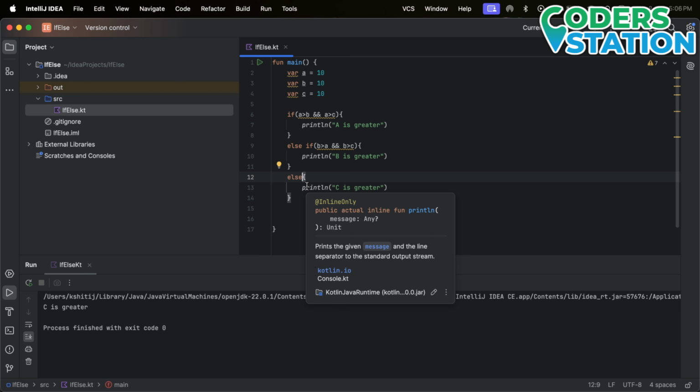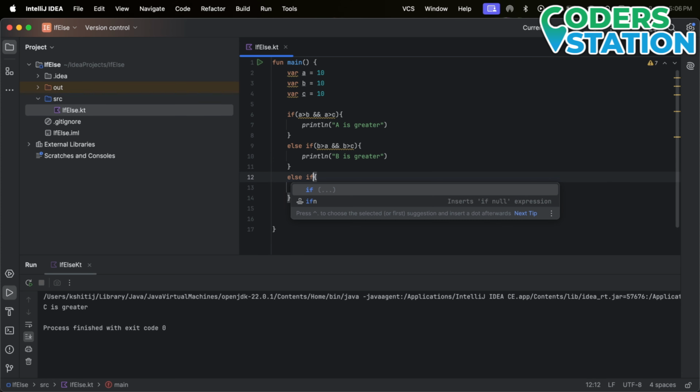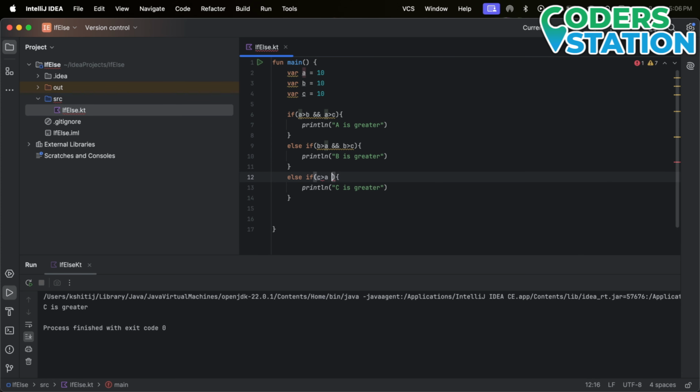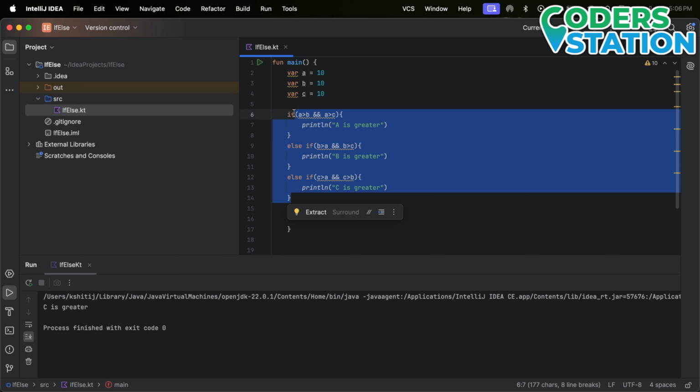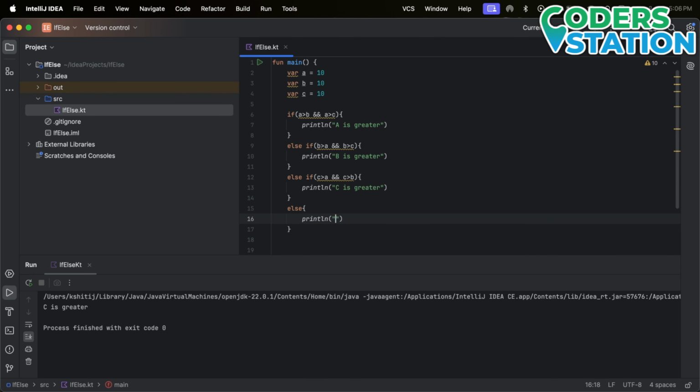So what we can do is add an else if here: else if c greater than a and c greater than b. If this is true, then we will print c is greater. But also we can add one more else, where if none of these conditions are true, we have now checked all the circumstances, all the conditions, and none of them are true. What we can do is just print all are equal. If I run this now, as you can see, all are equal.